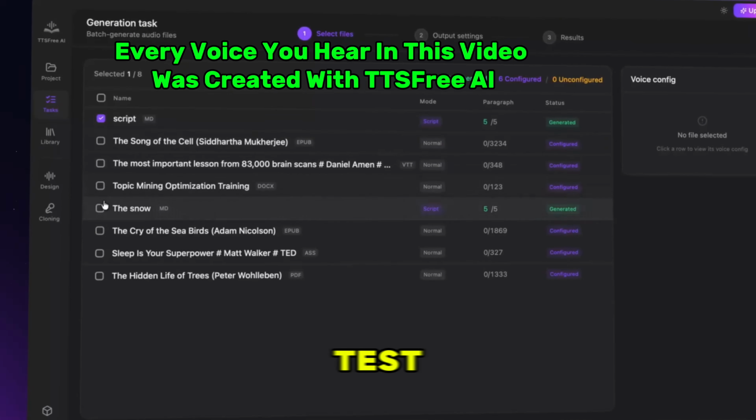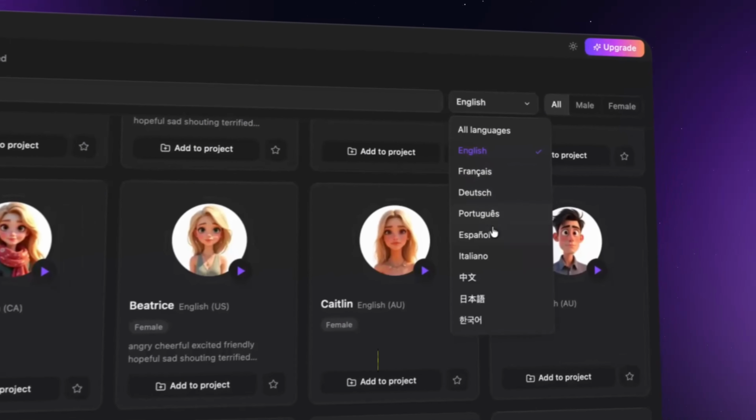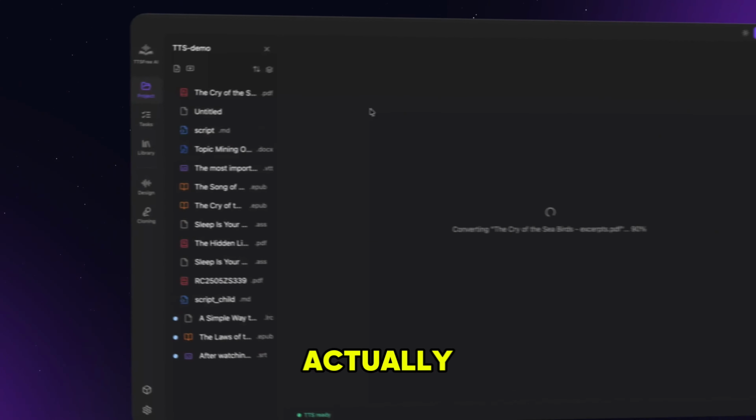In this video, I'm going to test everything from PDF to audiobook conversion and script mode to custom voice creation, multiple languages, batch processing, and more to see whether this software is actually worth using.